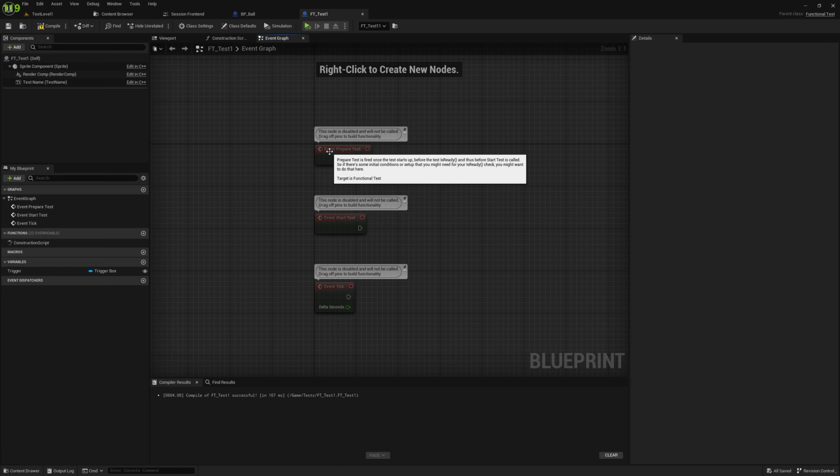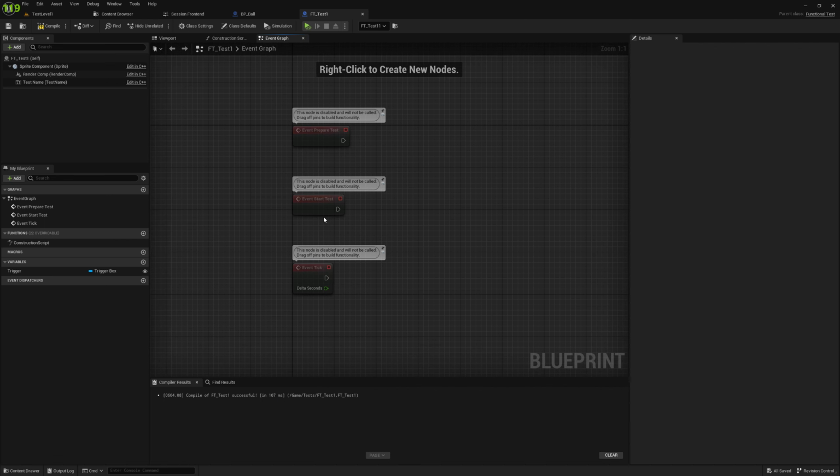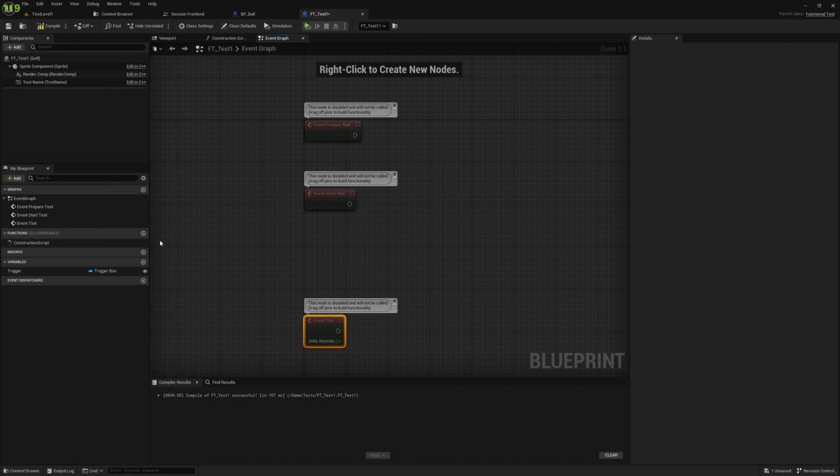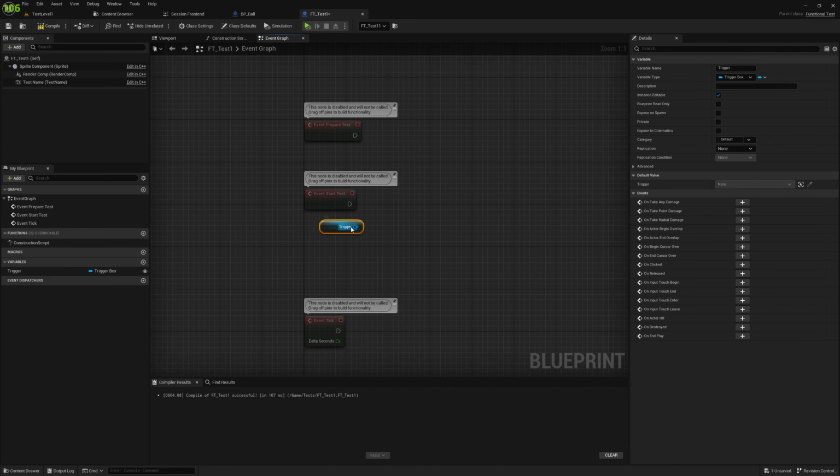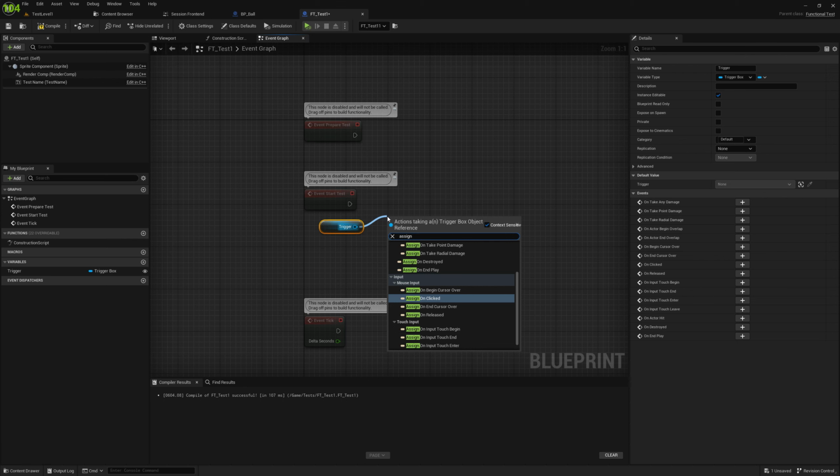So firstly we've got event prepare test. This runs before the test starts to prepare anything. Perhaps you want to spawn something or do something. And then event start test is when the test actually starts. We won't use tick really. So let's pull in our trigger and let's assign to on overlap.